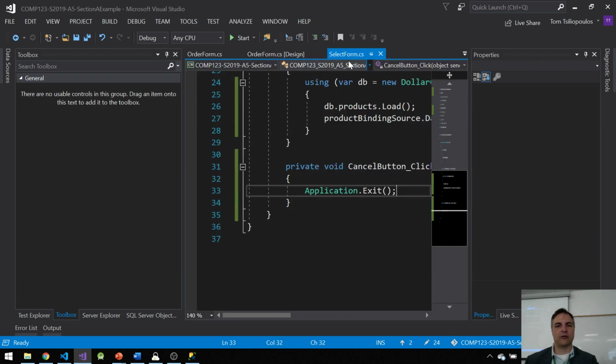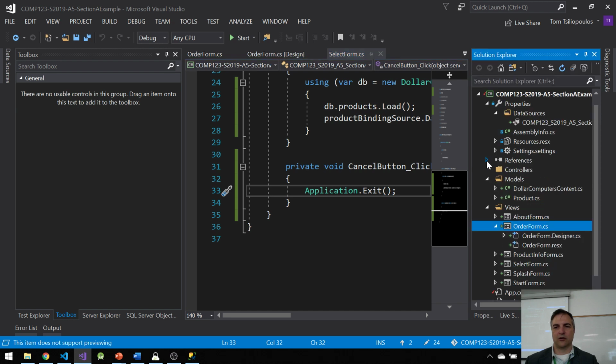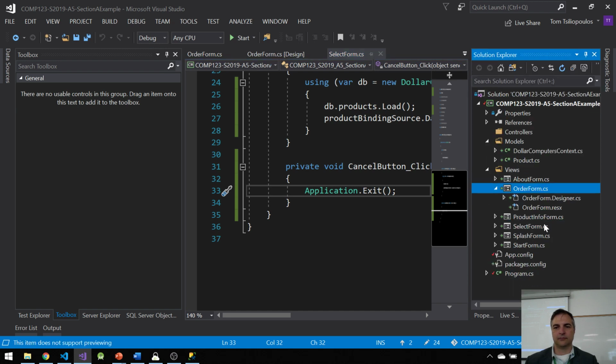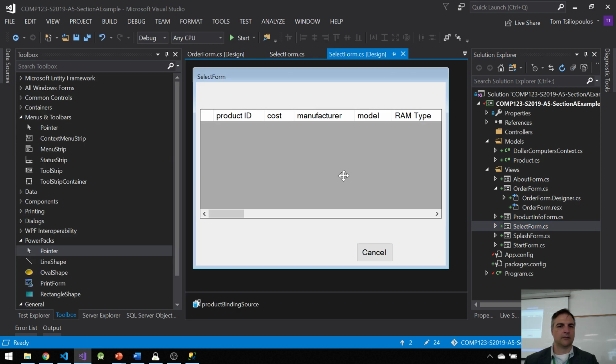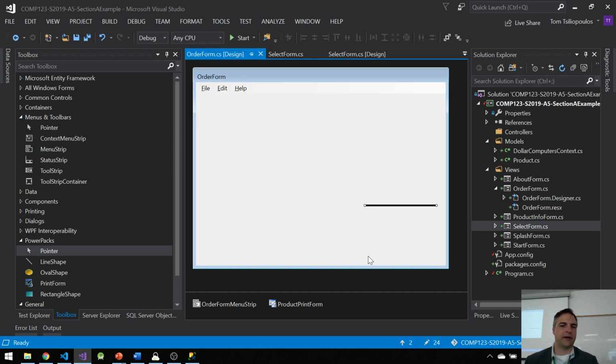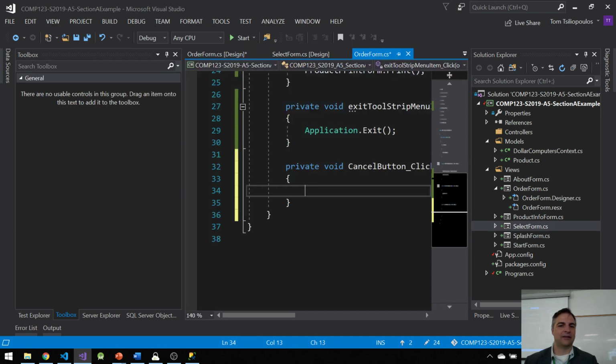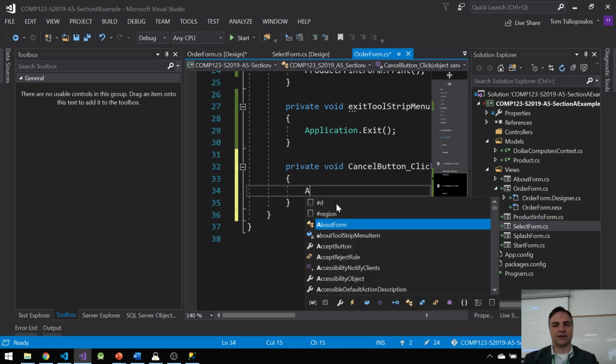If I go to select form, here's my select form. If I click on my cancel button and copy it, and if I go to my order form and I paste it, it's going to be perfect. Here's my cancel button. The only thing that won't happen in my cancel button is there's no code, and I can just put application exit.